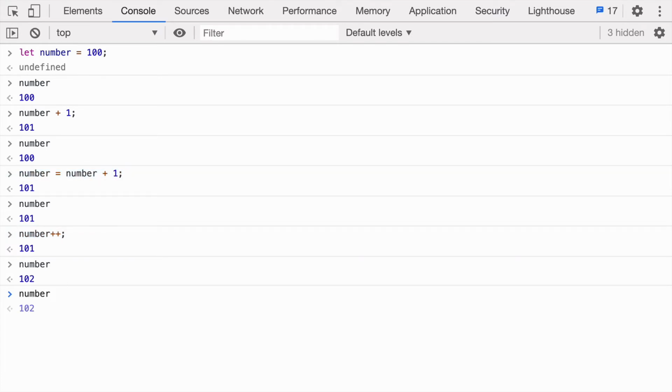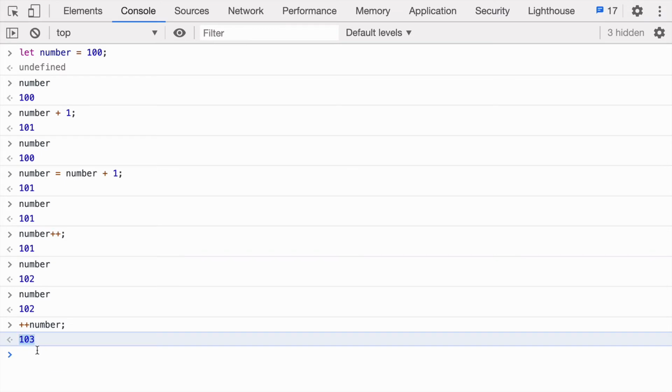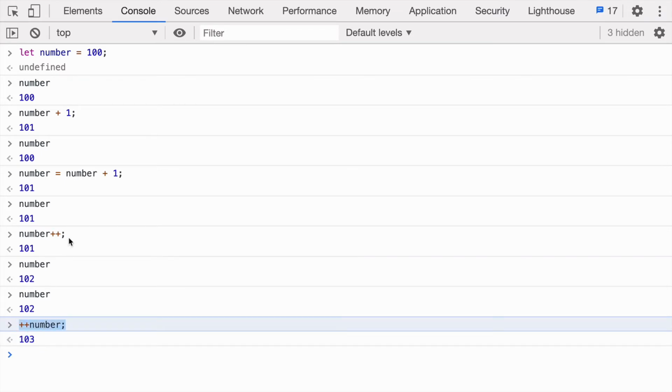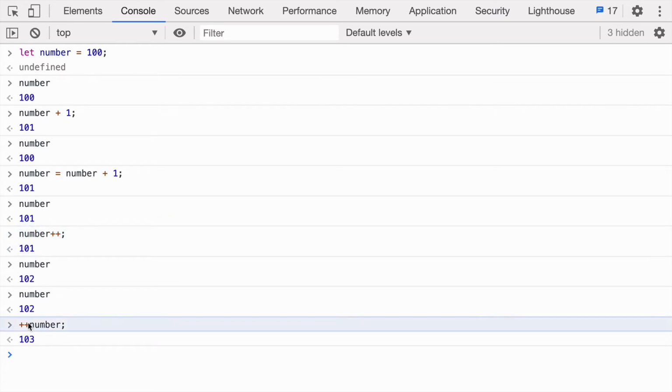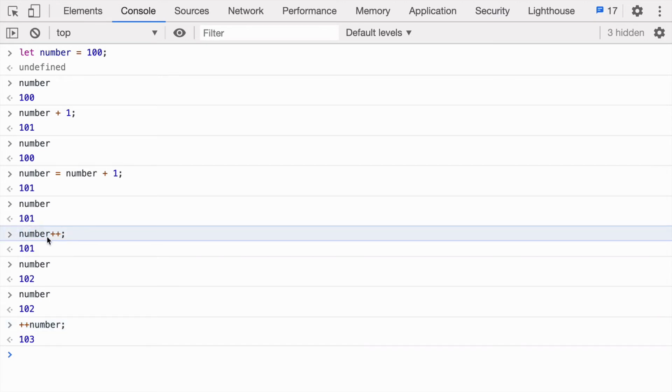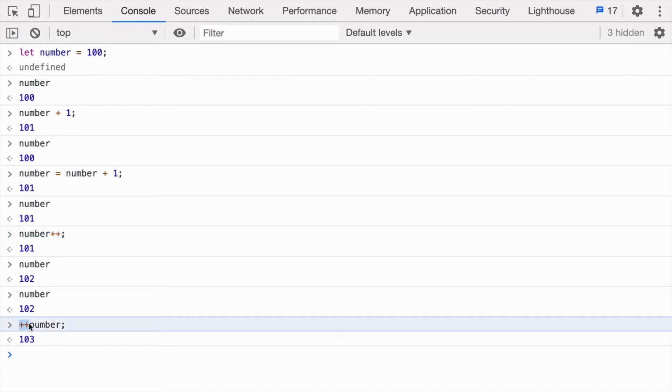There is also another variant of the increment operator. To check that, let's look at the value of number, and it is 102 right now. We can say ++number. So it will return 103. So what is happening here? What is the main difference between using the increment operator after the variable and before the variable? When we use it after the variable, it means use the previous value and increment by 1. Here it means increment the value by 1 first and use the next value.